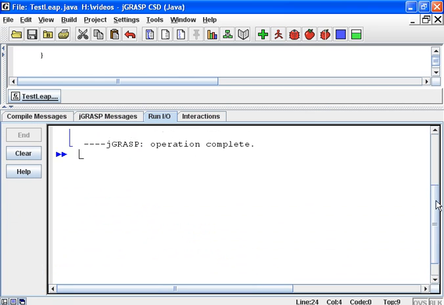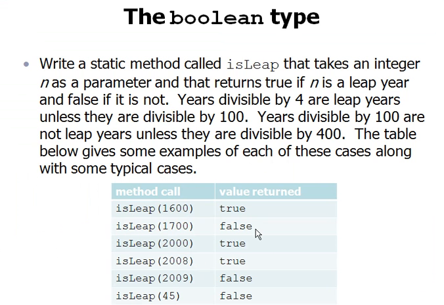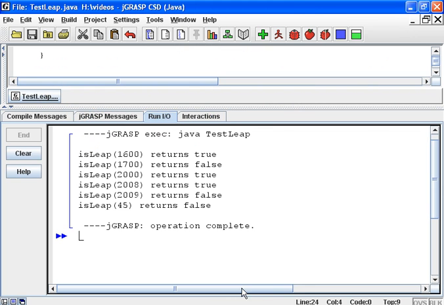And we'll see that it's saying that 1600 is a leap year, 1700 is not, 2000 is, 2008 is, 2009 is not, 45 is not. Or if we compare it against our table, the table goes true, false, true, true, false, false, and our answers go true, false, true, true, false, false. Same pattern in our answers here, so that's good.